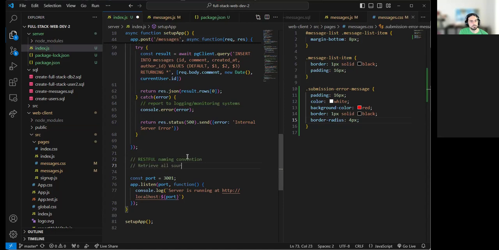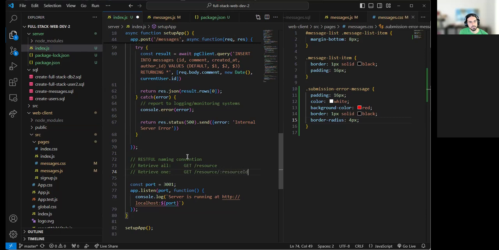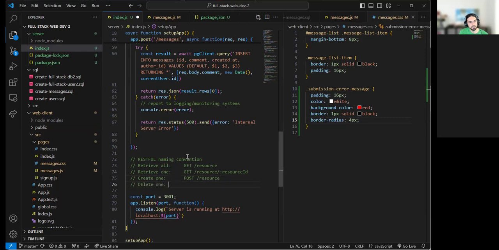Retrieve all resources. Retrieve all is slash the resource name, GET request. And if you want to retrieve one, only one, it's GET slash resource slash colon resource ID, which varies. If you want to create one, that's POST slash resource name. If you want to delete one, you would do DELETE. Notice I didn't show you, there's also DELETE as a verb, slash resource slash the resource ID. If you want to update one, it's PUT slash resource, the resource ID.